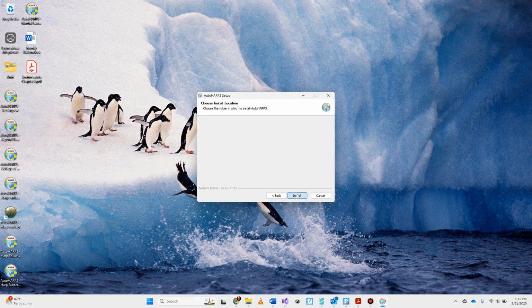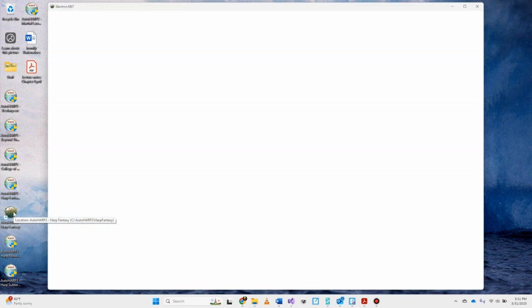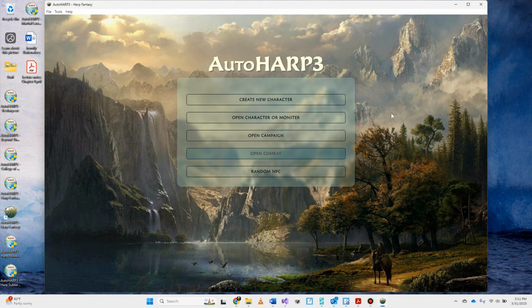Installation is exactly the same, except in this case, please, you do need to install it in the exact destination folder that you installed Harp Fantasy. That's going to be AutoHARP3 Harp Fantasy. That's where I installed it the last time, so that's exactly where I'm going to install this one. So click on install. It should not take long at all, and we are ready to run AutoHARP3 with Martial Law now installed. So let's double click on this and get this open and ready to go. So there it is.